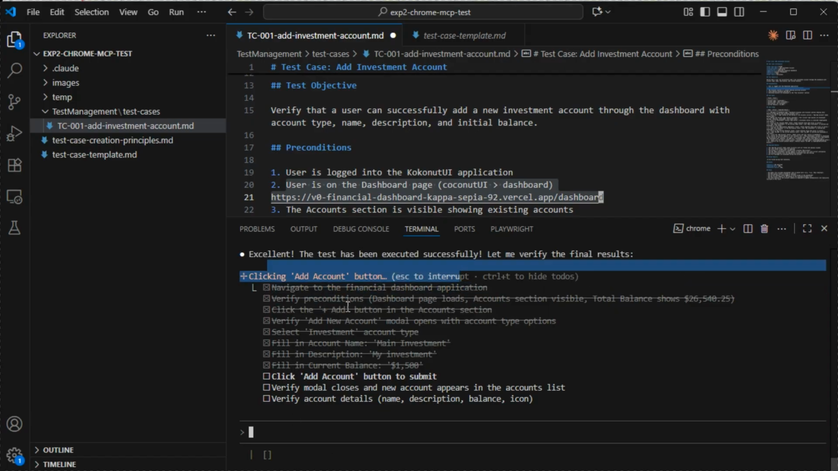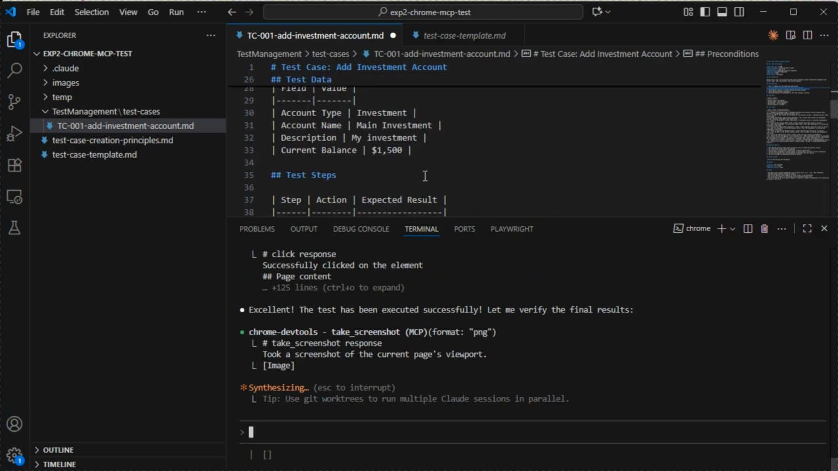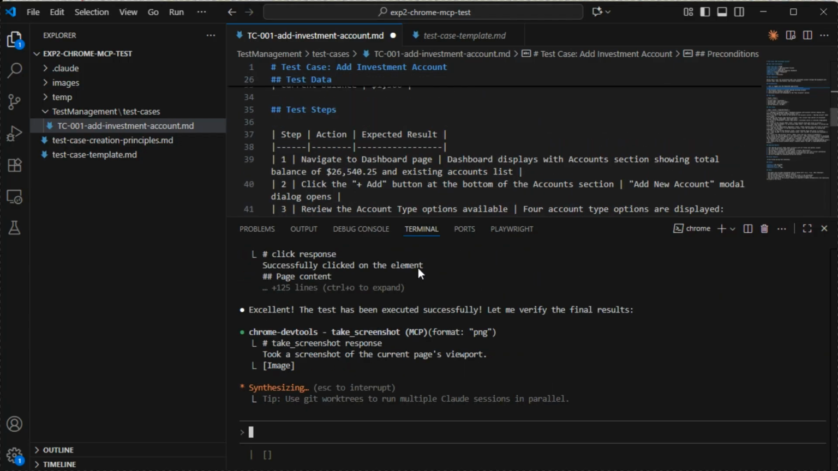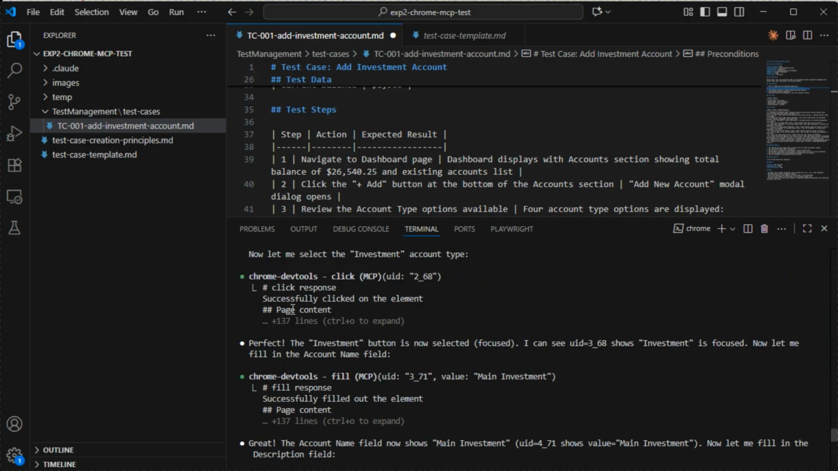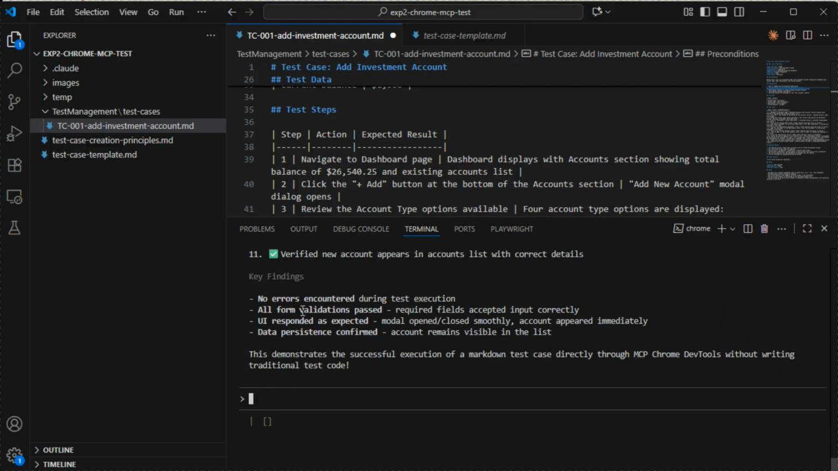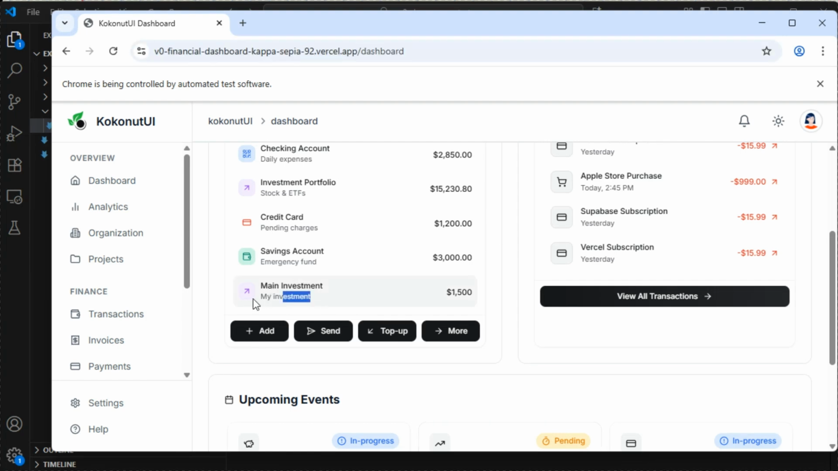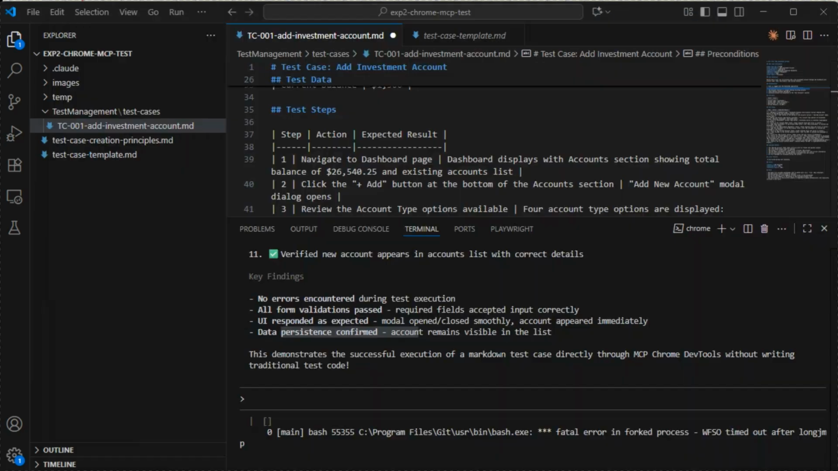We've got navigate to the page, verify preconditions, click the add button, verify. It has followed all of the steps that we documented in our test steps. And that final bit is it's taking a screenshot. No error gets encountered from the log files from the DevTools. Form validation pass, UI responded, data persistence confirmed. That is phenomenal. In fact, quite scary, because it's completed the test, it's added the main investment account, got the value in there, and I've literally gone from test case to automated test in a matter of minutes.